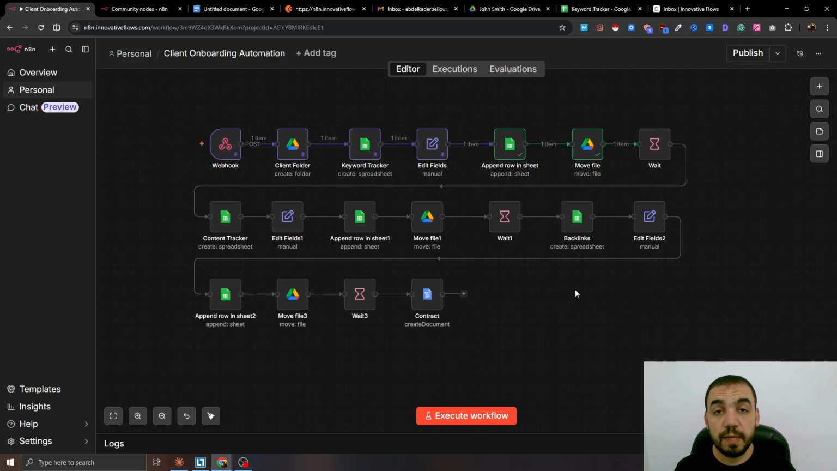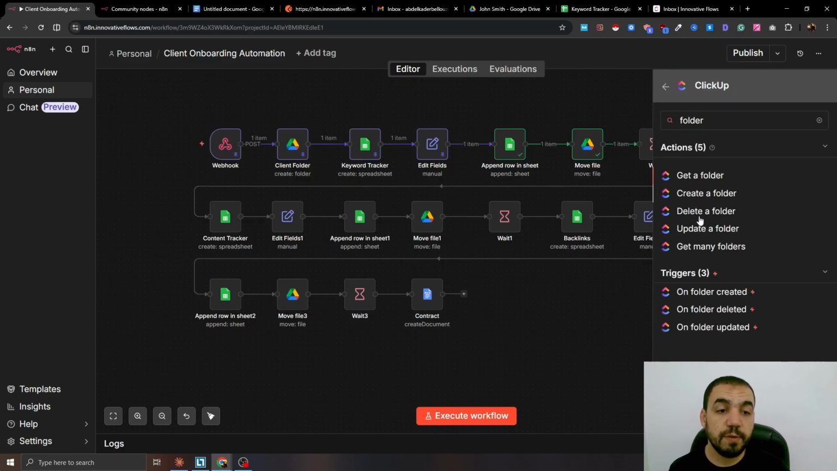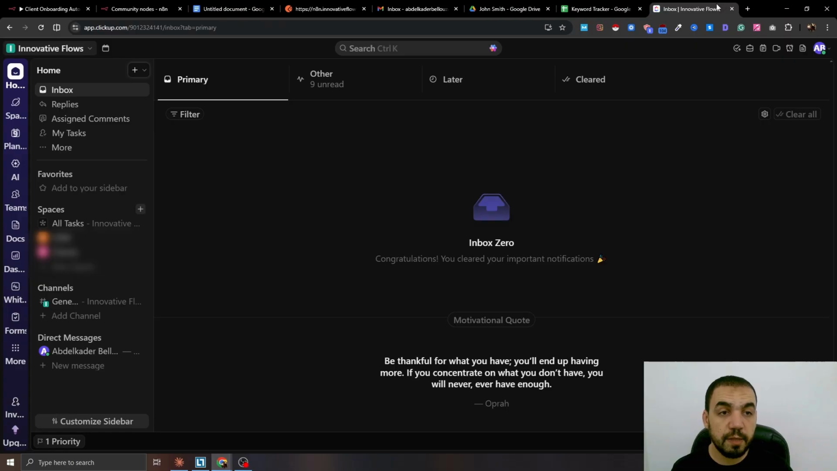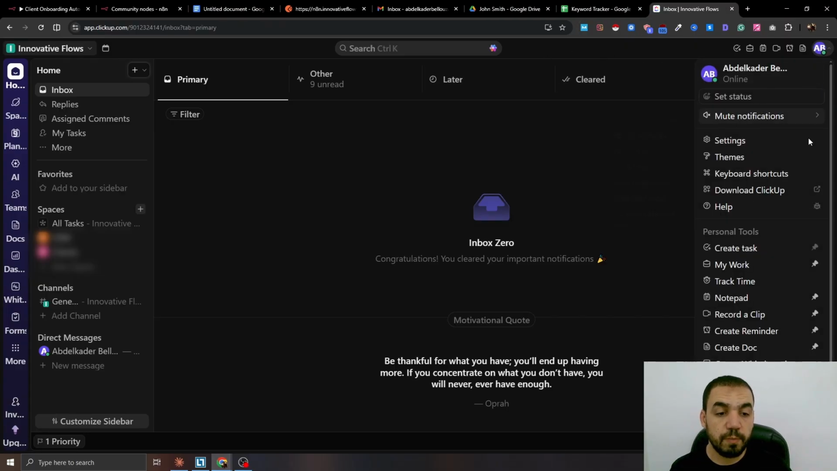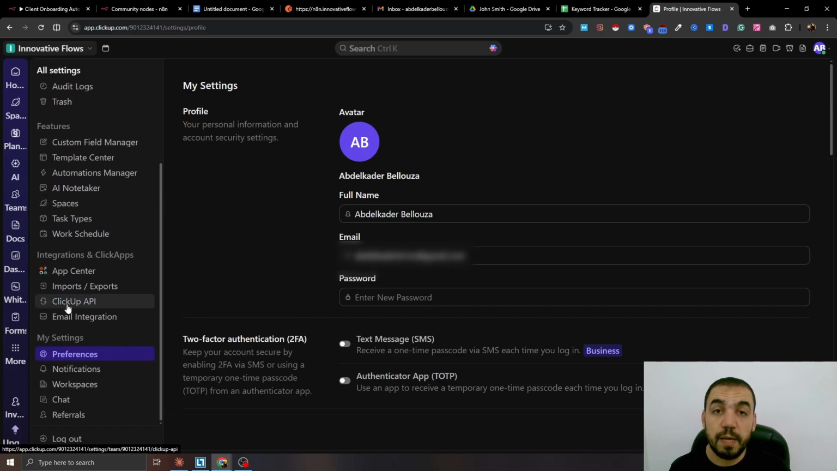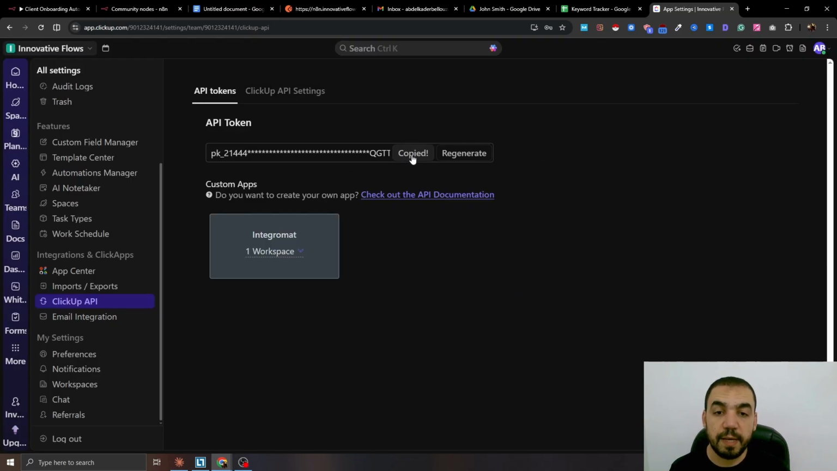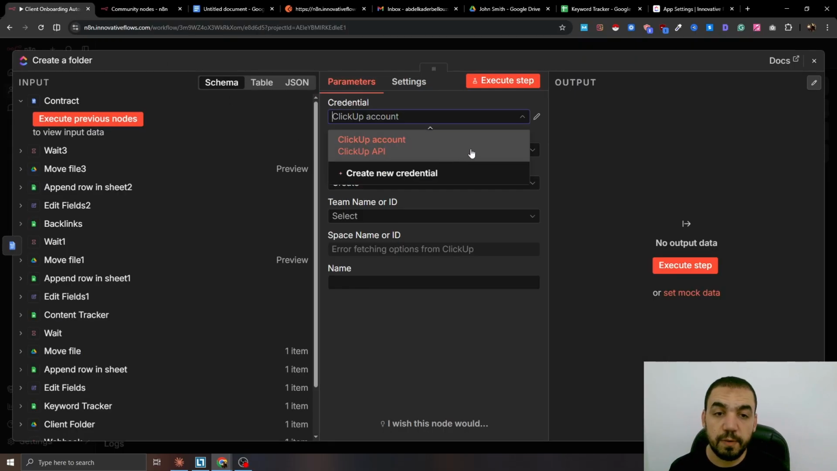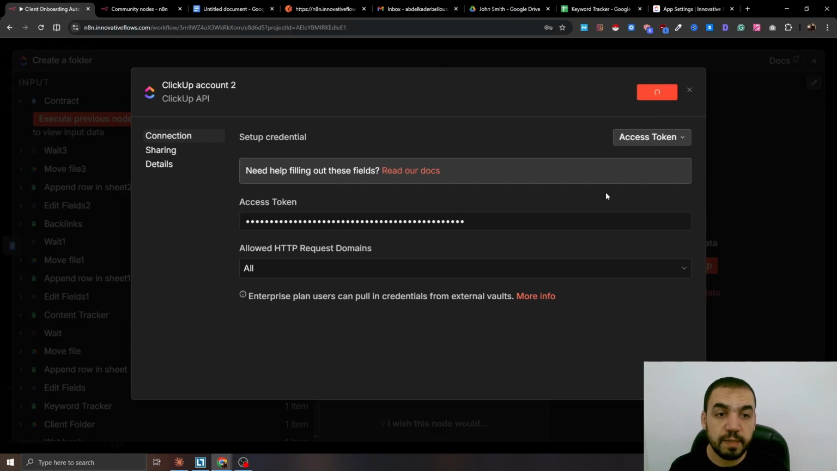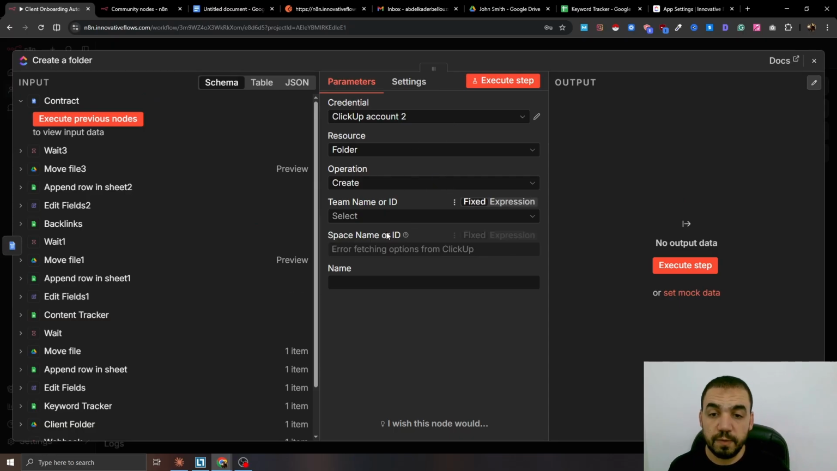Next, I'm going to connect ClickUp to this workflow so I can create folders inside my ClickUp workspace. So click on the plus, search for ClickUp, create a folder. In order to connect ClickUp to n8n, head over to ClickUp, click on your profile on the top right, then Settings. On the left side menu, inside Settings, search for ClickUp API, then Regenerate. Once you type in your password, you will be able to copy the new API key. Then head over to n8n, click on Create New Credentials, paste in your access token here, save, and you will see connection tested successfully.